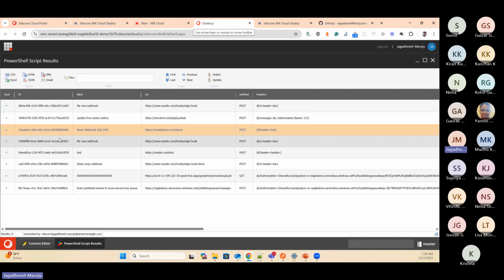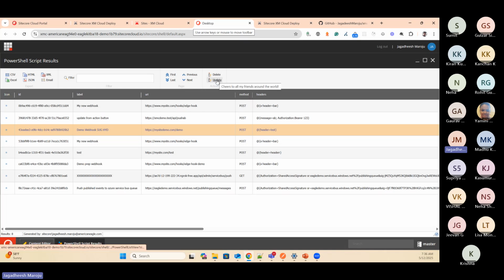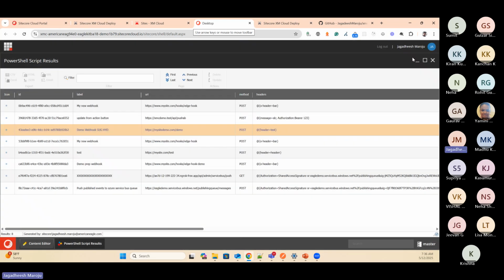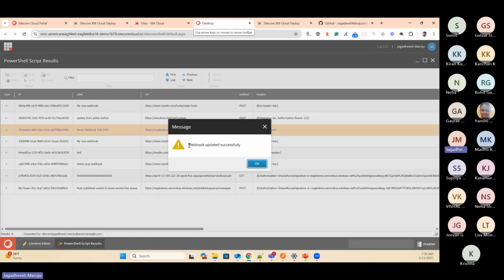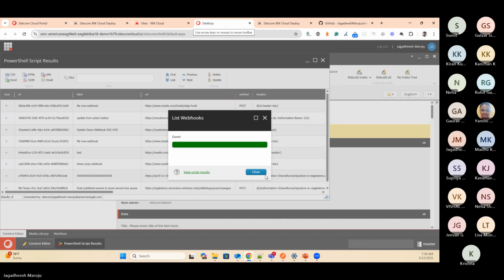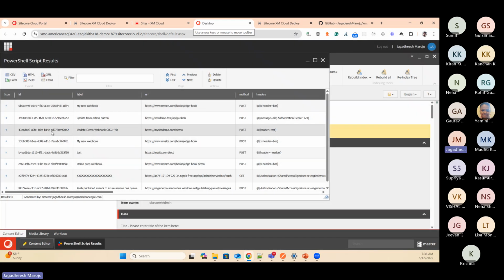And then if you want to update this webhook, you select this one, and you will see two options: delete or update. Let's say I want to update, I click on this, I'll enter a label, update, and click OK. You'll see the confirmation message, webhook updated successfully. Click OK, and let's see list webhooks again. You see the label got updated for my webhook.